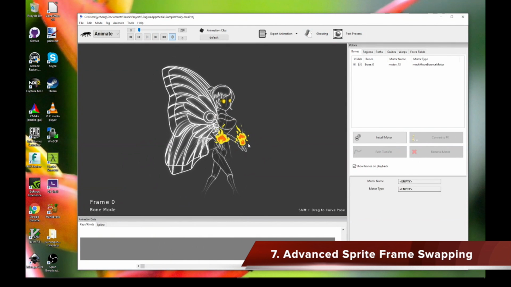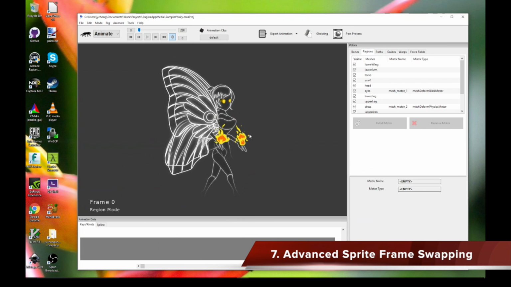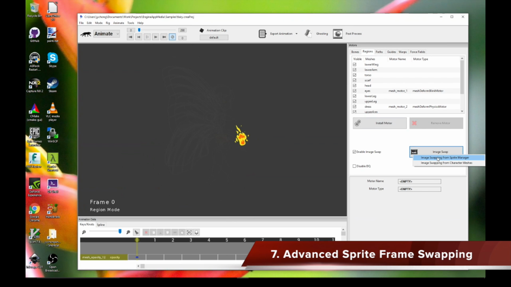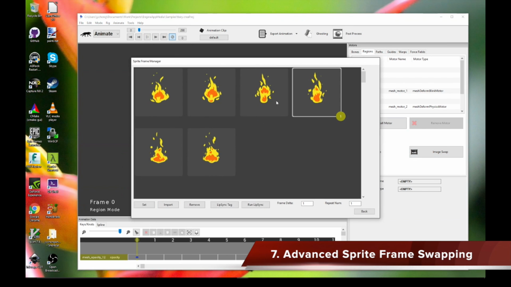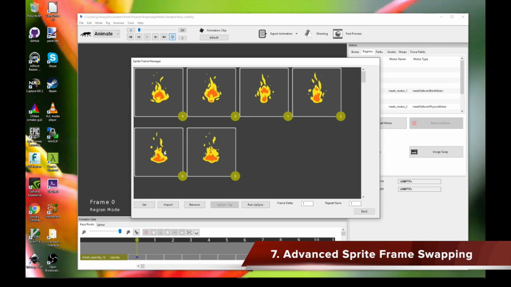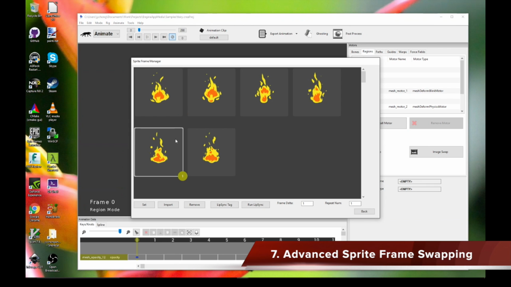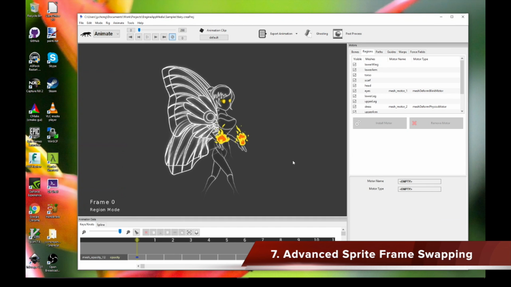Now here, with the sprite swapping engine, you can actually insert images into Creature and swap in different sprites. You can also control the order in which they're swapped in. You can also loop them and set the repeat num and the frame delta to give you perfect control over how you want the images to be swapped into your frames in Creature. And this is the end result.